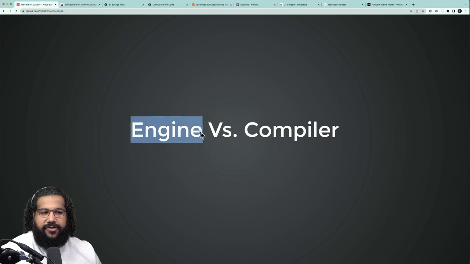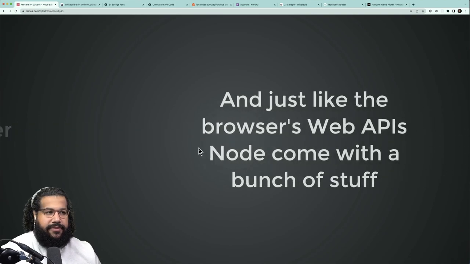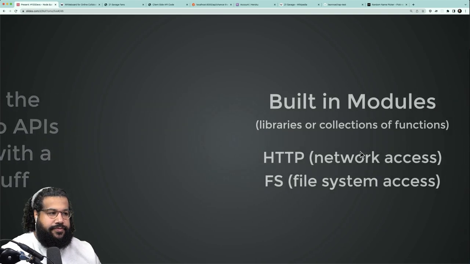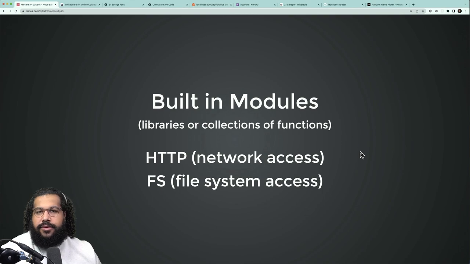Cool. We kind of talked about this difference between an engine and a compiler. An engine just comes with more garbage cleaning, memory management, all that fun stuff. All right. Now, Node came with a bunch of fun stuff. We're going to get through this real quick and then we're going to take our break.